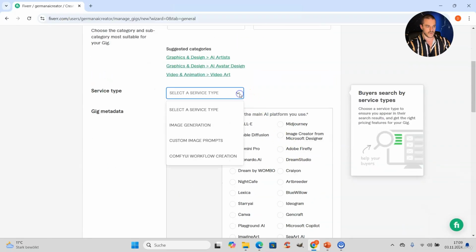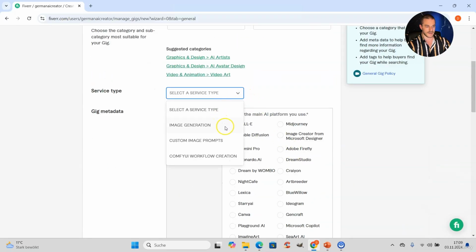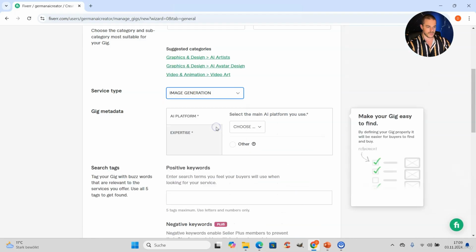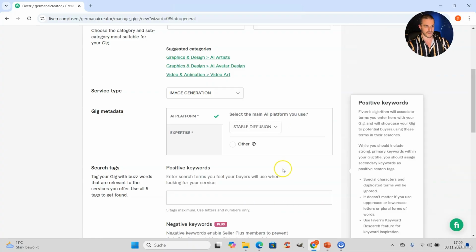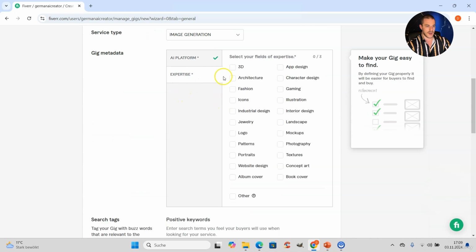Good. Then we select the service type and I select here image generation. And afterwards, we have to select which platform we use to create our images. In our case, this would be Stable Diffusion. Good. Expertise. Now we have to select how much expertise we have in particular fields. And in that case, I would just go with character design and illustration with portraits. Yes, that fits perfectly for an AI influencer.